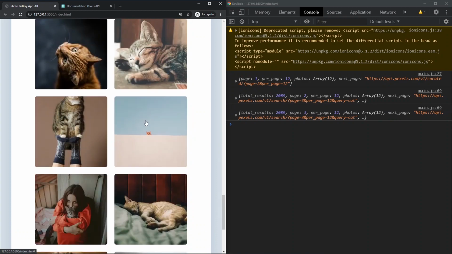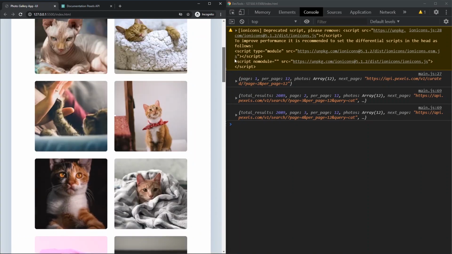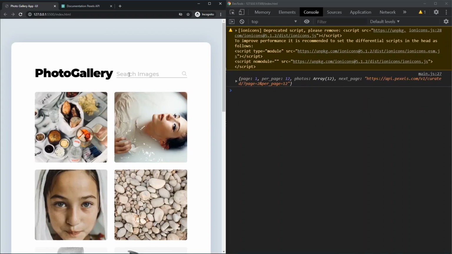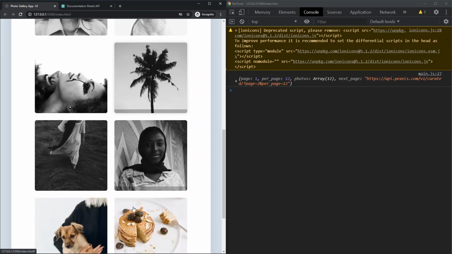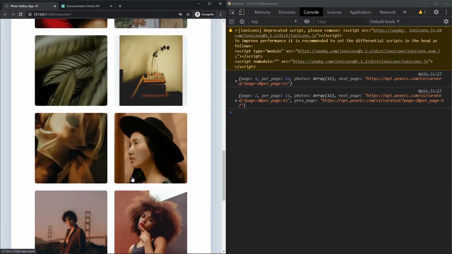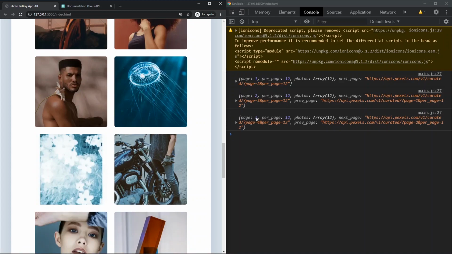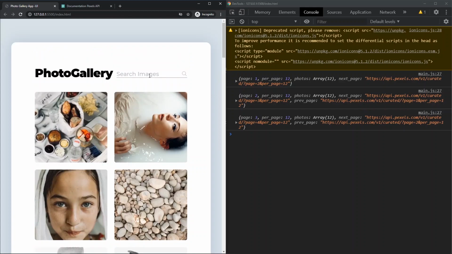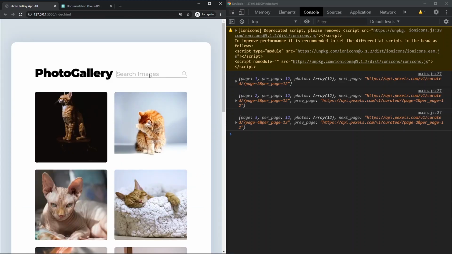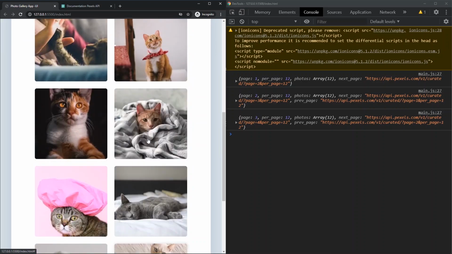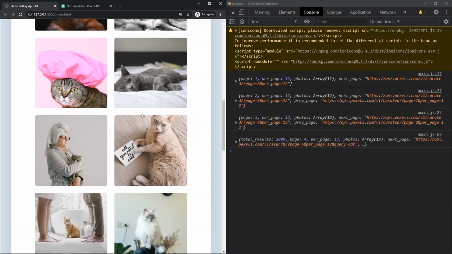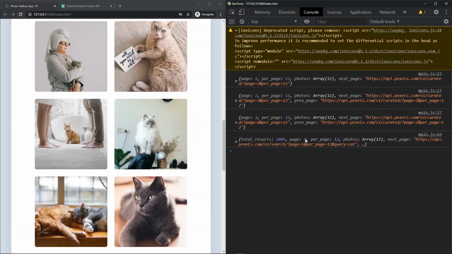We have page 2, and there is a problem. Let me show you what the problem is. Now we have page 1 of our curated images, and let's go to page 2, and also page 3. Now we have curated page 3, and if I go to the search box and say cat, as you can see we have the cat images. But if I go to the next page, we go directly to the fourth page of our cat. I don't want that.